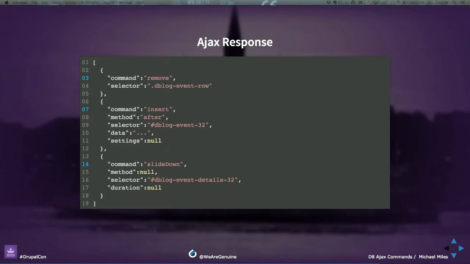So this JSON array gets sent back to the client, the AJAX library JavaScript goes through each element and says, all right, give me the value for command. I'm going to call a function that's attached to my global object, and I'm going to pass this data as the response data to that function so that it can execute. So remove gets executed, insert gets executed, and then slide down gets executed.